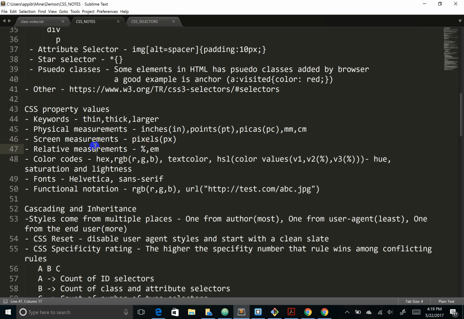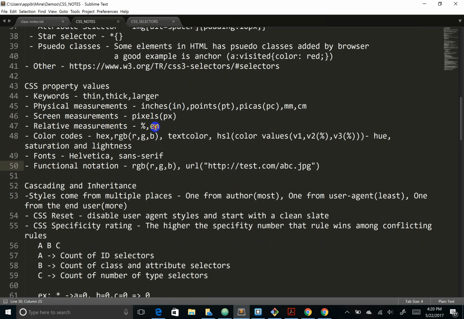You can also do relative measurements. Relative measurements are your percentages and ems. That's your relative measurements, and you'll see them pretty often. There is a small advantage that you get with relative measurements: a person who is using your website can apply their own styles if you use relative measurements. They cannot do that if you use pixels. Ems are one of the best practices that we use to set font sizes on your website.